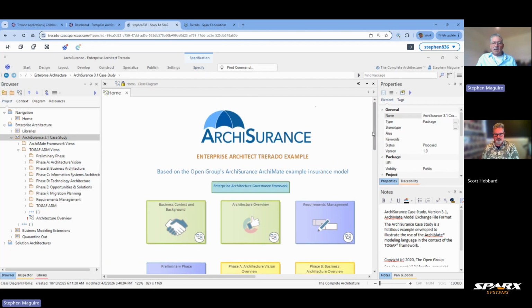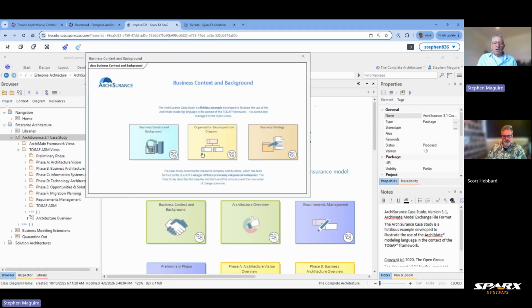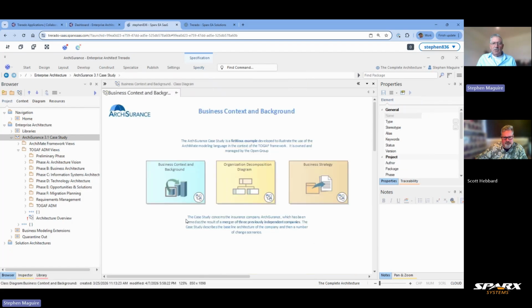So the first thing I'm going to look at here is the business context and background. So if you're starting a new repository, very sensible place to start. I can get a preview of that, Scott, by just clicking in this little round circle there that gives me the preview. That pops up and shows me what I'm going to get if I was to launch that particular diagram or that particular part of the model. So that looks like what I want: business context and background, organization decomposition, and business strategy. Right on, that's exactly the kind of thing that I want. So let's just go in there and I double click on this icon, and there it is. That's what we saw a minute ago.